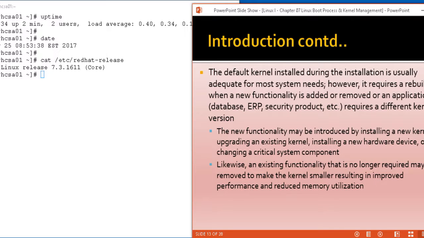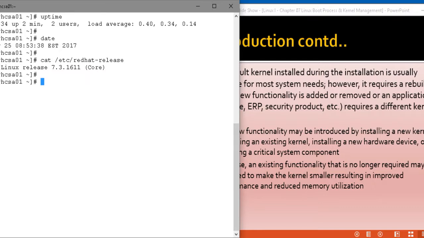For example, on our system here right now, if I run this command uname -r, it shows us that the current kernel version running on this system is 3.10.0, and this is the 514th revision from Red Hat, designed for Enterprise Linux version 7, and this is 64-bit. So this is the kernel version that is currently running on the system.